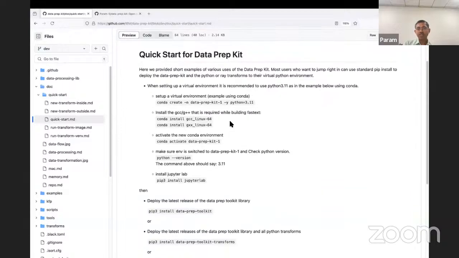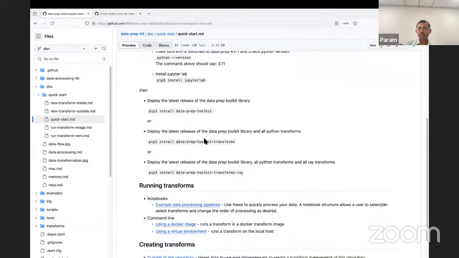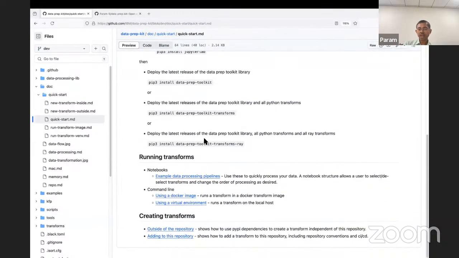In the last session, Shivdeep talked about how to set up the environment to run the modules, right? The same steps apply, but today, since we are going to create new transforms, I'm going to focus on adding a new module using this repository.